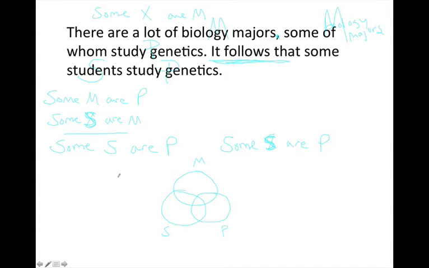So what I'd like to do is pull off to the side the MS relationship and the MP relationship. And let's go ahead and diagram in the order that the premises appear. There's no rule about which premise to diagram first when both are particulars. So some M are P, some S are M, and now when we combine them, notice where I'm putting the X.